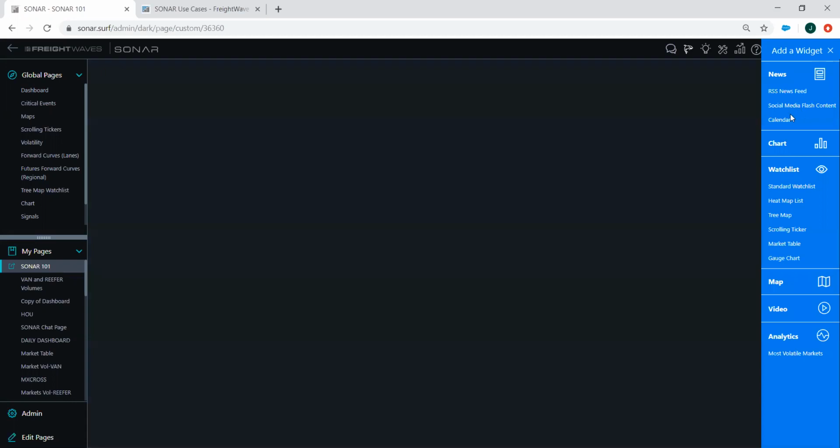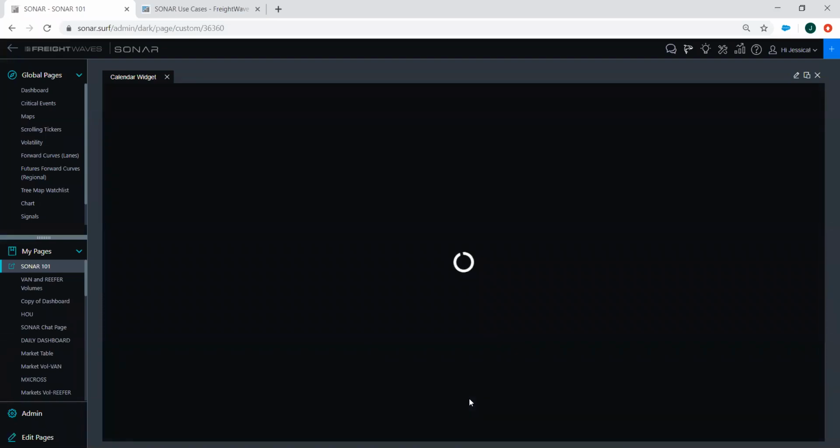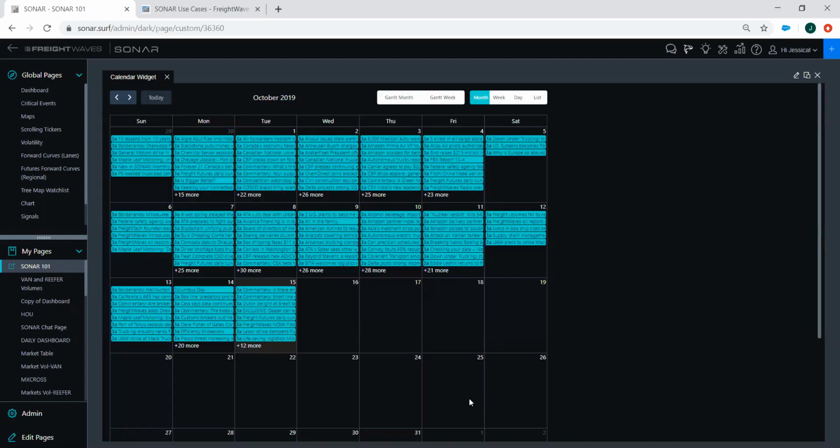Next, I'm going to hop on over to the calendar. Turn on my US holidays and my FreightWaves news here. I'm going to click save. And this will show just a calendar view of holidays and FreightWaves news articles. You can see where it had perishables on there. We are working on adding perishables to our calendar, so those are being worked on.